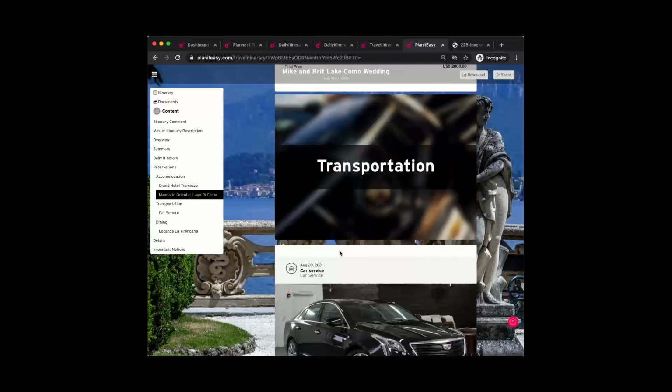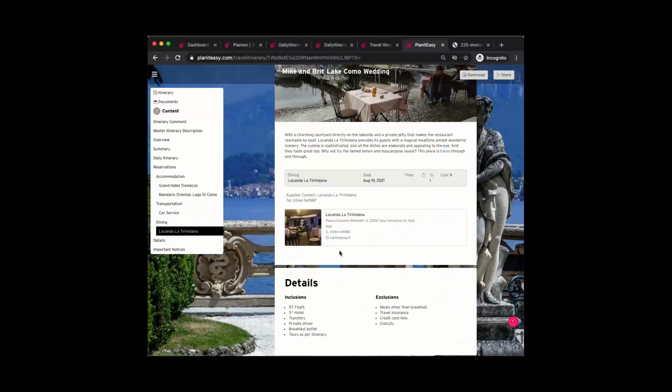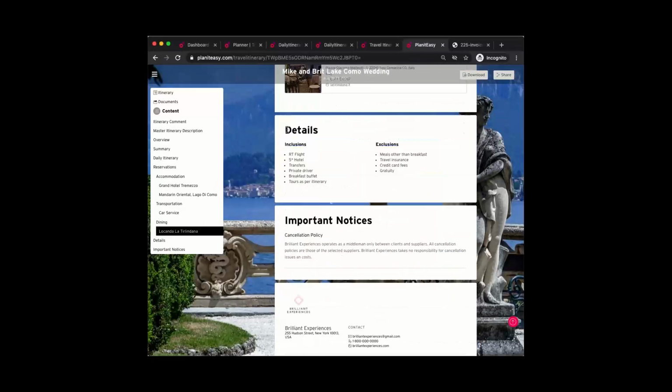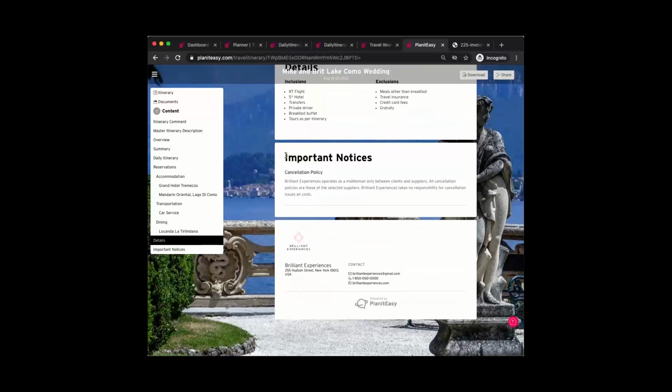So we show all the reservations here. At the very end, we also show a detail section. You can customize this to put in your pricing, your inclusions, exclusions, etc. And also important notices. You can put it in your account one time, so your cancellation policy or anything like that, and you can set them as default, so they add to any itinerary, or you can create a new one for this itinerary specifically. Again, you have that flexibility.